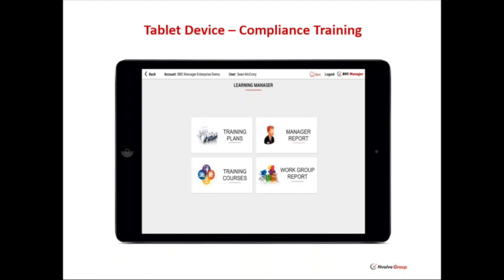This shows us the training plans, manager reports, and gives us access to training courses and work group reports, etc., from the app. It also allows us to train the employee on documents or courses on the spot if we want to, and sign off documentation. The benefit of this is that if a piece of machinery has broken down, and we have several employees waiting for the engineers or mechanics to fix the machinery, then we could potentially be signing off documents on the spot to increase our compliance levels.